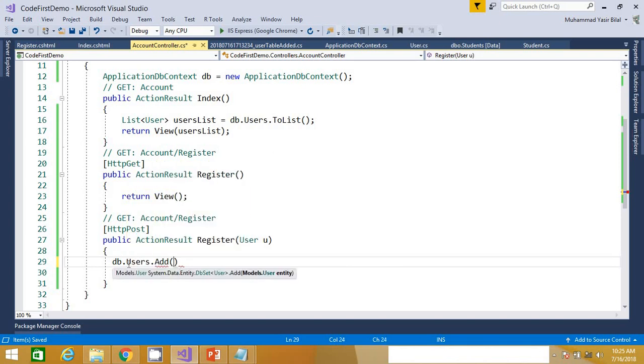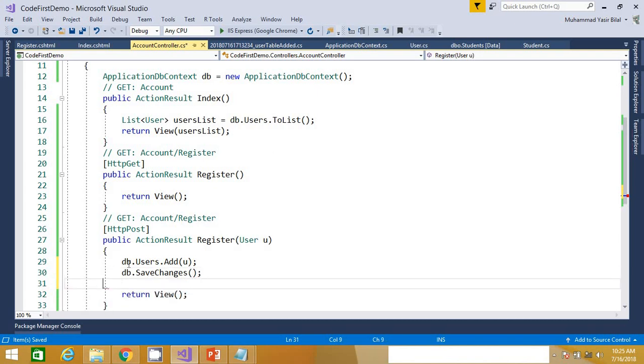db.users.add, and we are going to pass the user object here, and the last but not least is db.SaveChanges. So that's it. That's that simple to register some new user. When you have successfully registered some new user, then you are going to redirect that user to the login page.